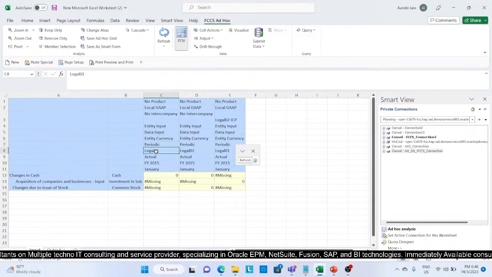This is my entity legal 1, and scenario is actual, financial year is financial year 2015, and my period is January. Similarly, all the POVs are the same except for the entity. I have taken legal entity 02, and this is my intercompany transaction. So I've defined the intercompany as legal 02 ICP, because here I will provide the investment amount that legal entity 1 has invested in legal entity 2. Okay, so this is my POV. Now let's quickly input the figures in this scenario.